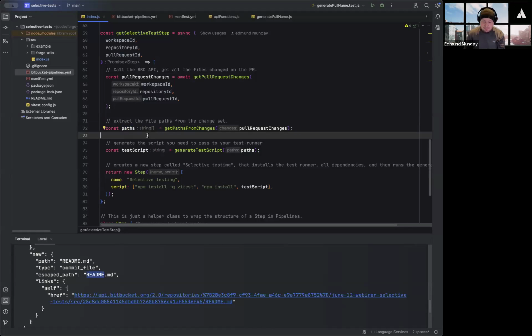I'm using, obviously this is a forge-up, so I'm using a Node.js test runner. I'm using one called vtest. It's made by the team that make Vue.js, which is the front-end framework as well, and the team that make Vite, which is a JavaScript build tool. Great testing tool, really fast, really efficient.